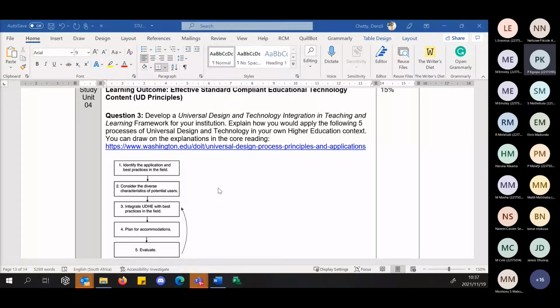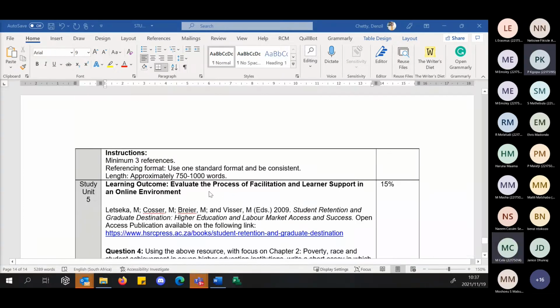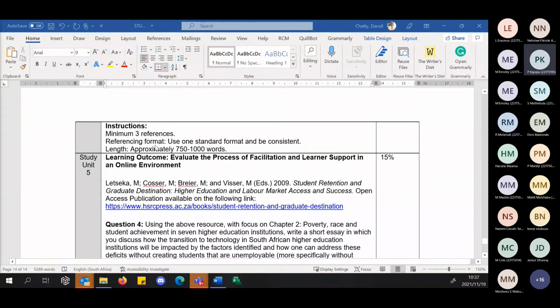So be creative in this. I want to see as part of this, colleagues, that you are able to grasp what the UD principles mean in a technology integrated teaching and learning environment or higher education institution, right? 15% for that. Yeah, as well, because minimum three references, standard format, and 750 to 1,000 words, but it only carries 15%, right?